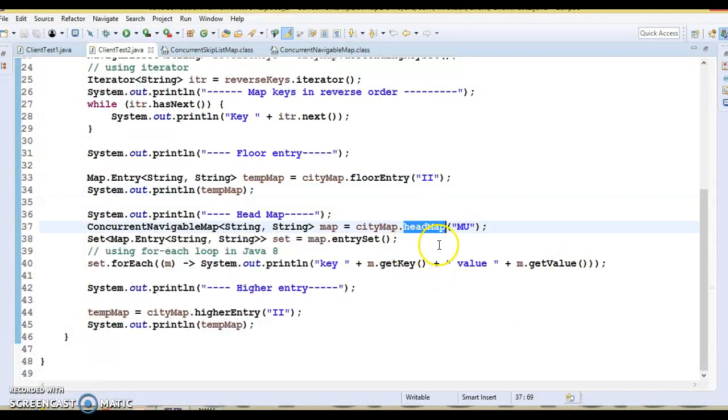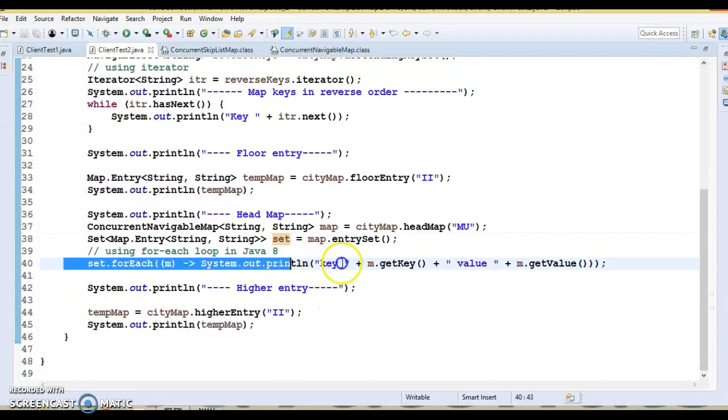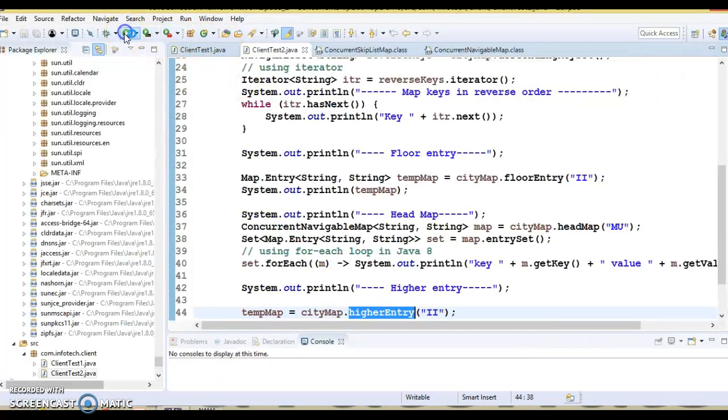Again, we have used headMap, and from headMap we are getting the set of map entries, and the same I am printing over here, right? Again, I have shown how to make use of higherEntry. So let's try to run this example and see what values we get.